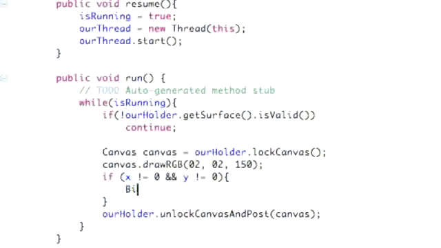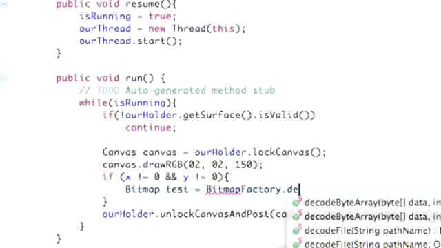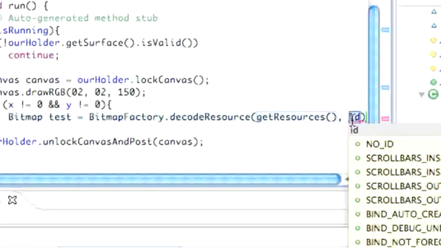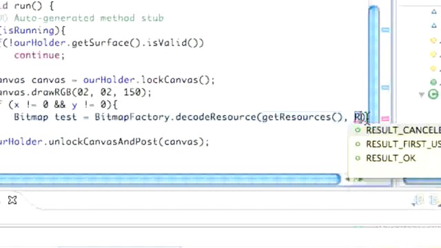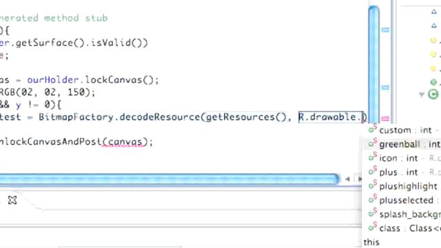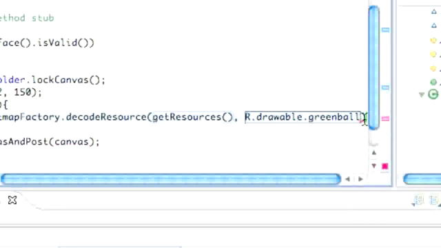Now we're going to set up our bitmap. This is kind of review. We're going to call this test, something like that, and import bitmap, and then again from the bitmap factory, dot decode resource, and then for this one we say get resources, like use the get resources method for the first parameter. For the second parameter, it's our actual bitmap that we want to decode. So we're going to say R.drawable.green ball, and then finish off our statement.